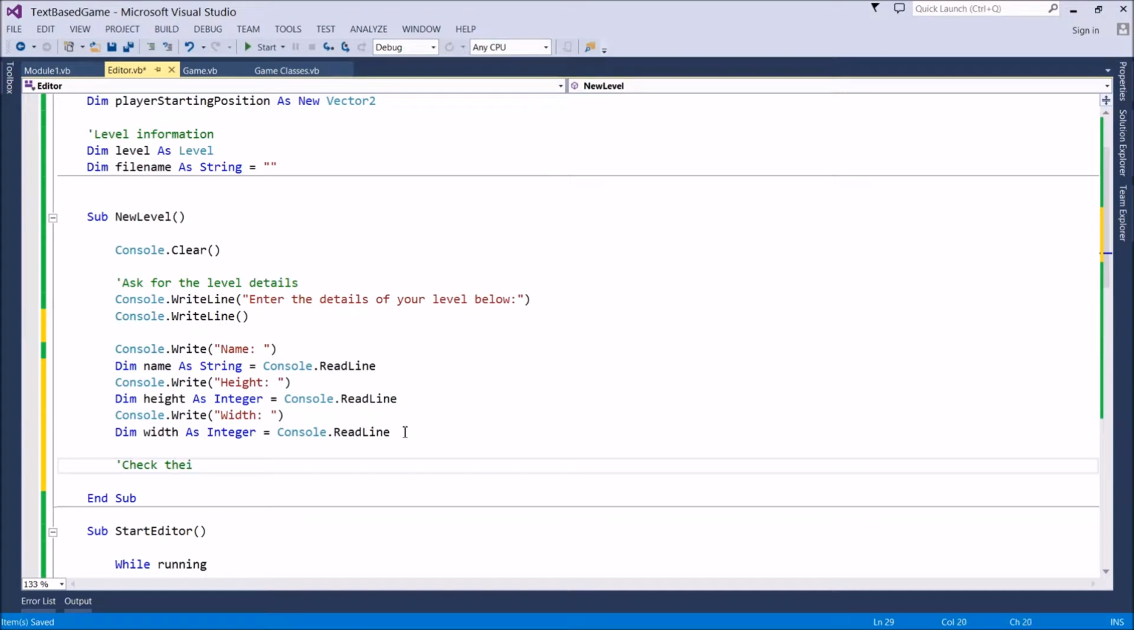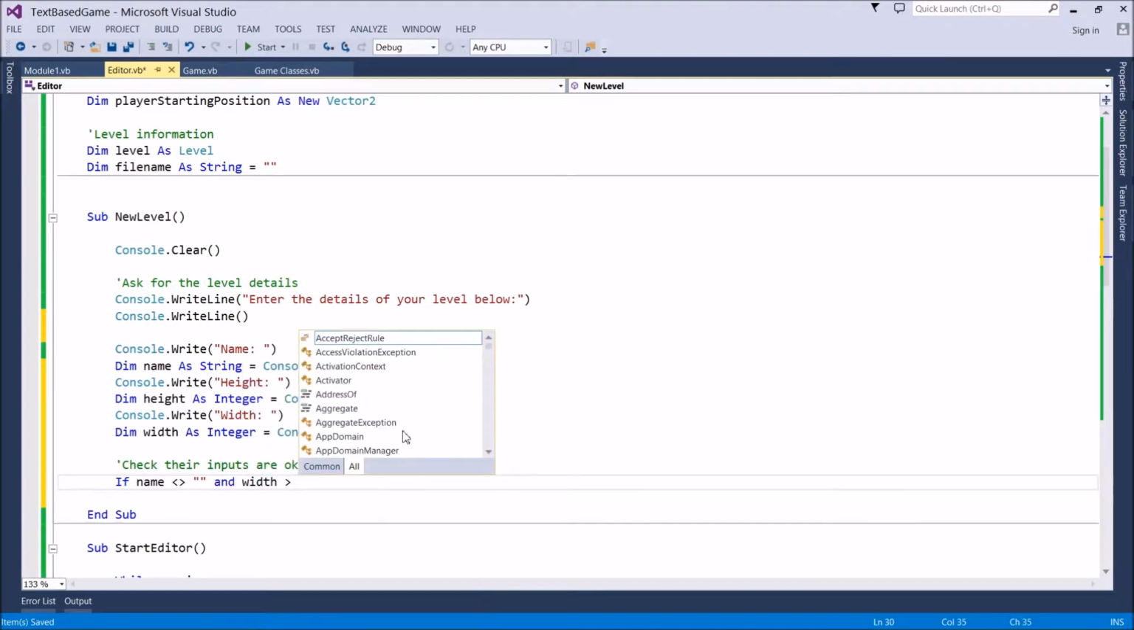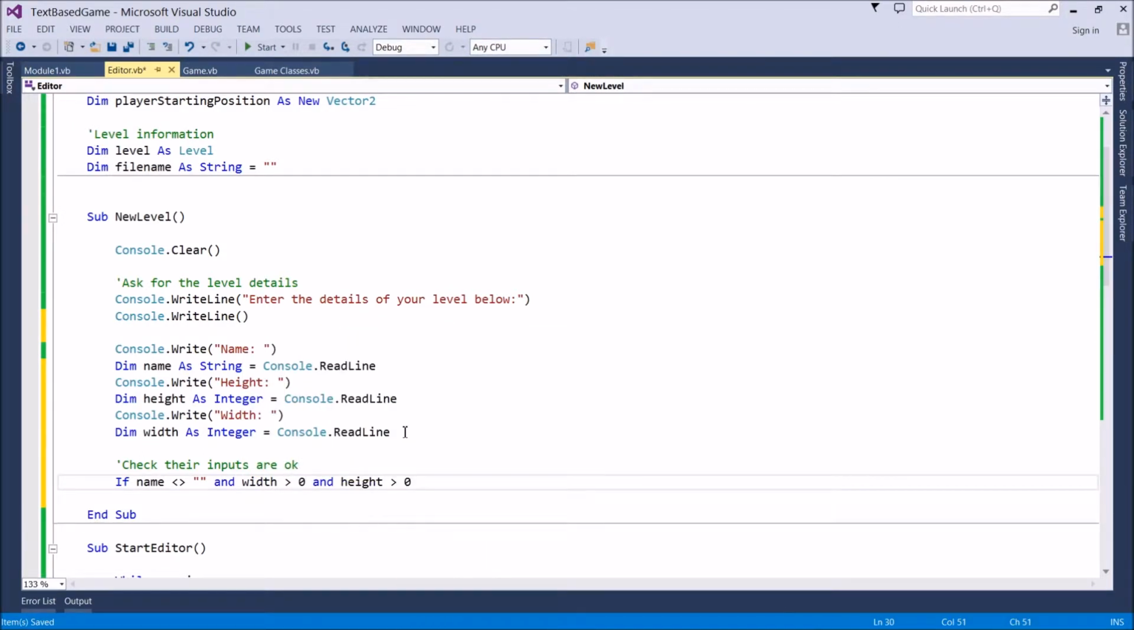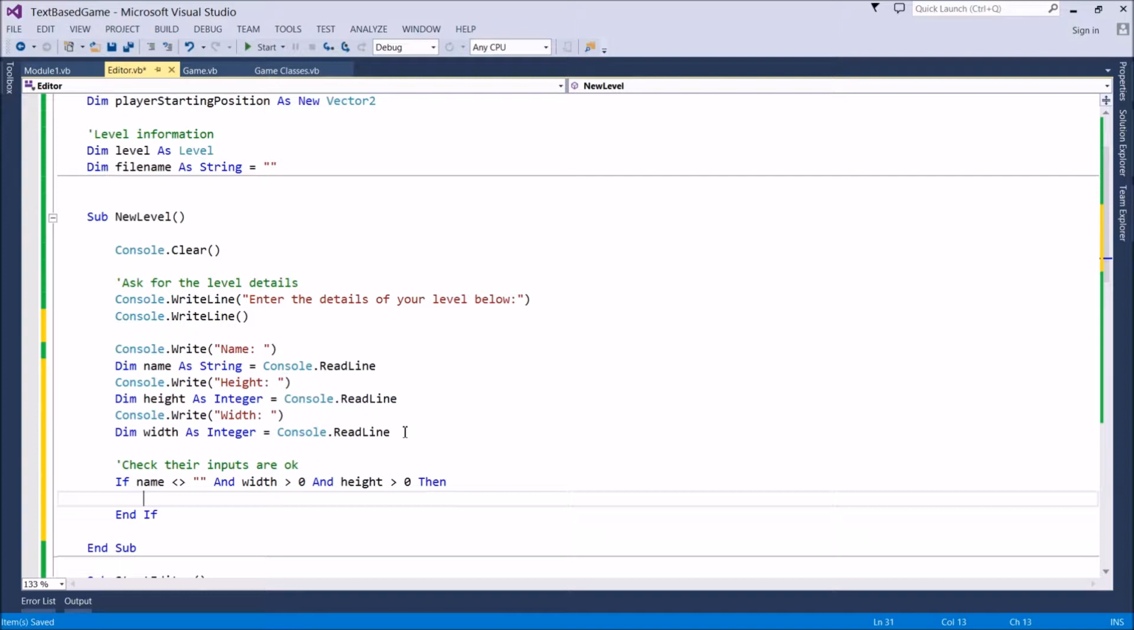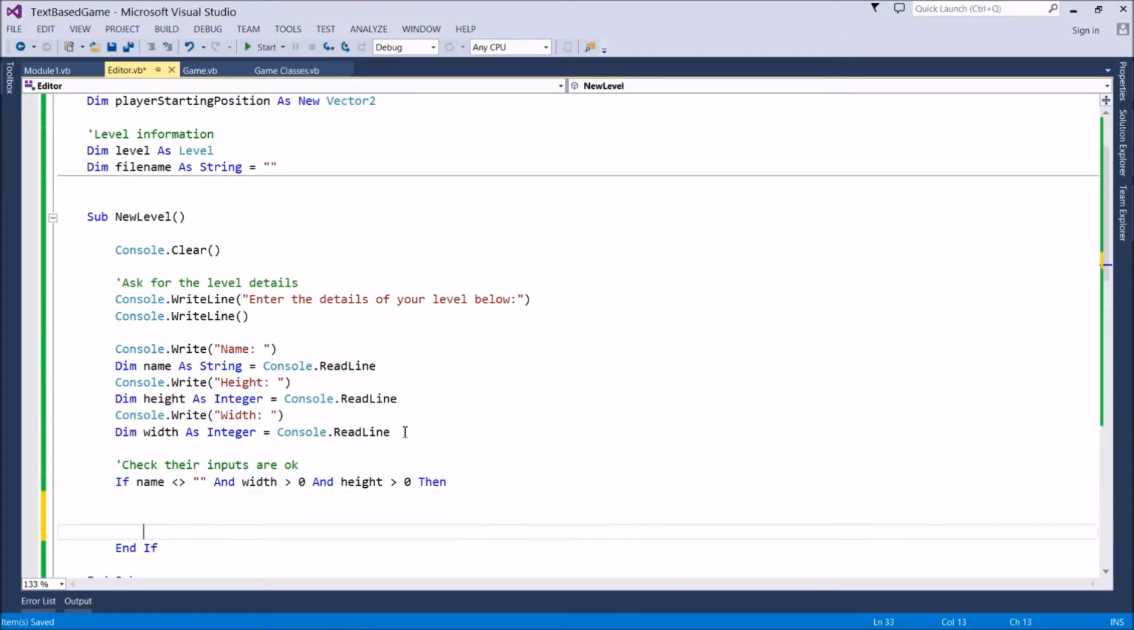Check their inputs are okay. If the name does not equal empty, and the width is greater than 0, and the height is greater than 0, then we do stuff. Okay. Otherwise, it's going to take them back to the main menu for the moment, and I'm just going to leave it like that.